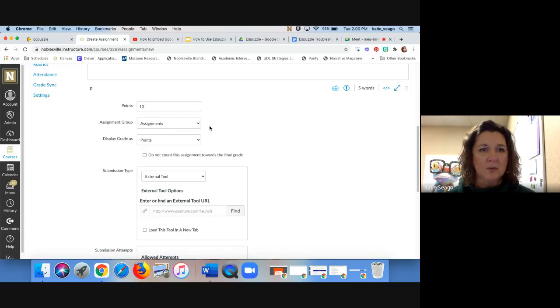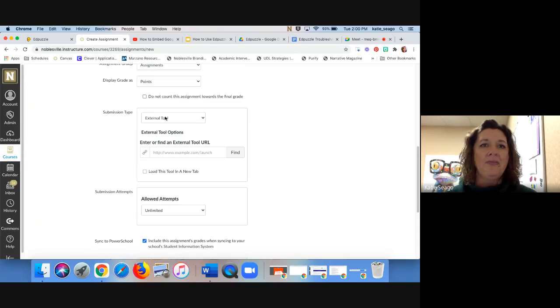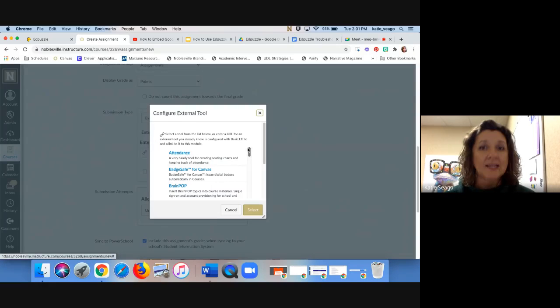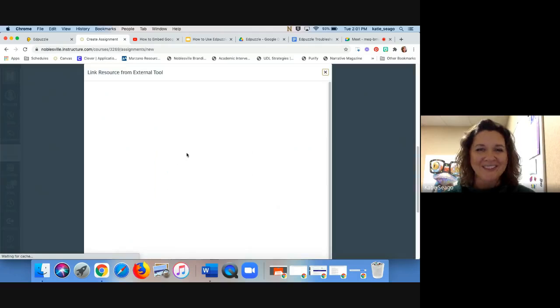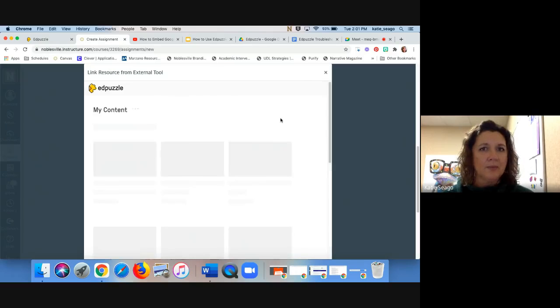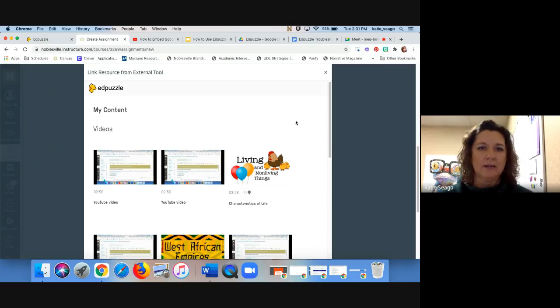You can change your categories here if you need to. And then for submission type, you are going to choose external tool. External tool for submission type. Right underneath that, you'll click on Find. This is how you navigate to your video. So now I'll scroll down to Edpuzzle and click on Edpuzzle. Sometimes this screen has not loaded for me. If it doesn't, just X out and try it again.